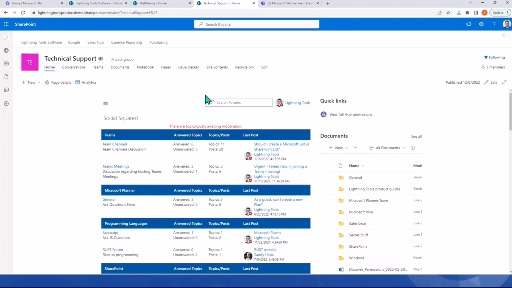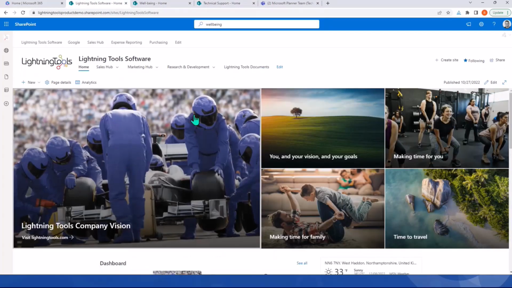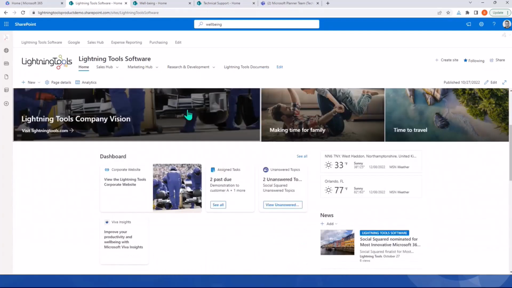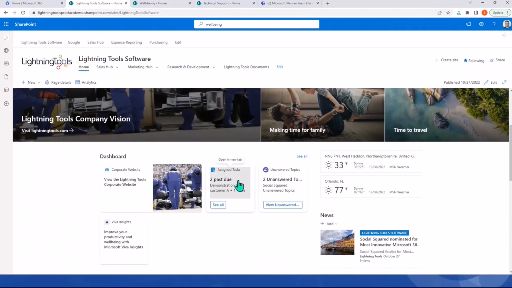So how this works with Viva Connections, this is a Viva Connections site. I know it looks just like a SharePoint home site. Basically it is, but it also gets the Viva Connections dashboard and some other bells and whistles as well. We did do a Viva webinar. If you're interested in Viva a couple of months ago, that is on the webinars page on our website. So just go to lightningtools.com, click onto webinars, and you'll be able to find the recording from that Viva webinar.